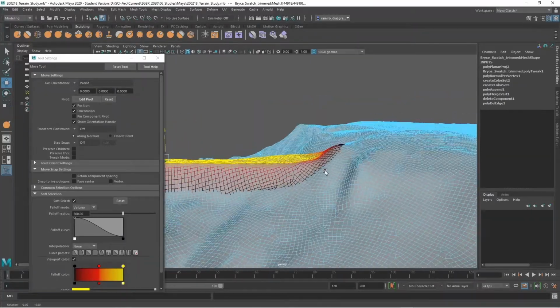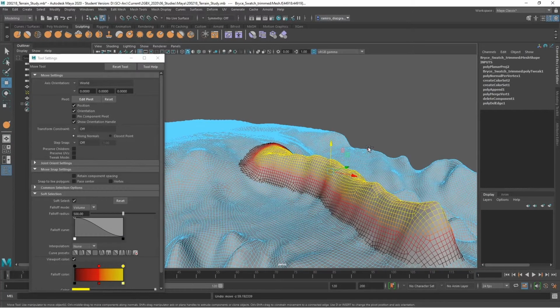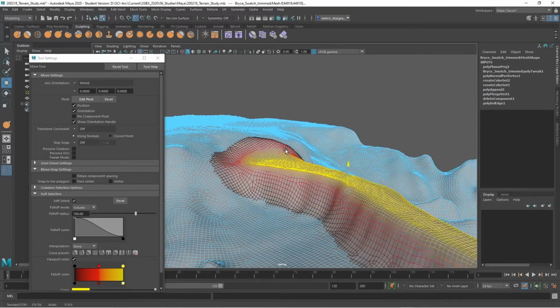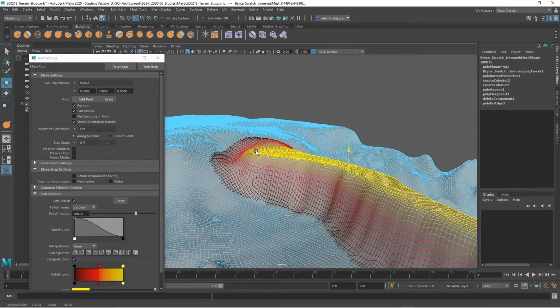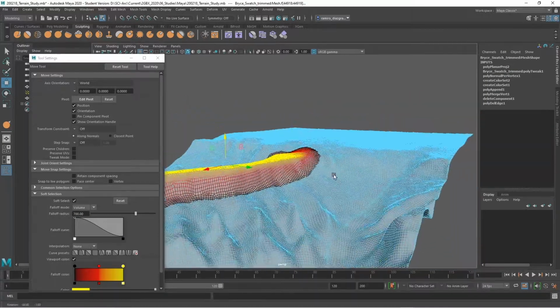And if I did that, but I didn't like this transition, right, I can undo, perhaps increase this a little bit more, and then redo that, and then get a softer transition there.